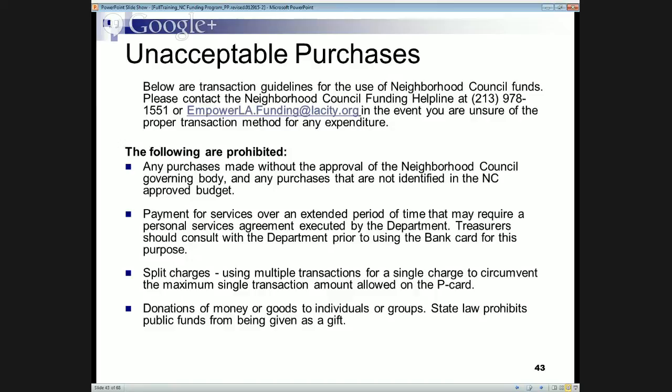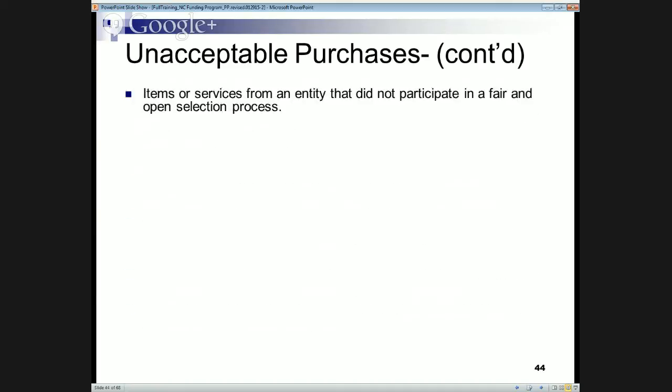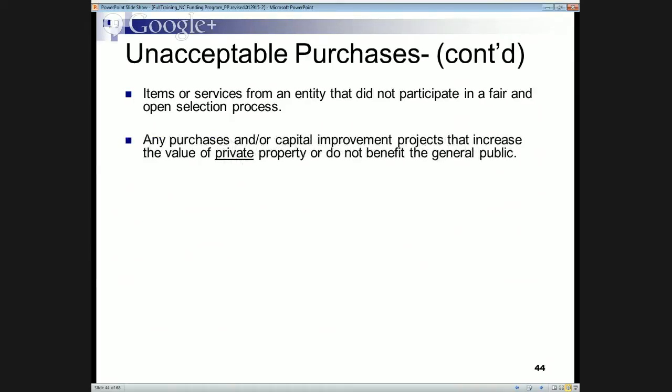You can't donate money or goods to individuals or groups. It has to go through the NPG process, because otherwise it's considered a gift of public funds. You don't want to do that. Items or services from an entity that did not participate in the fair and open selection process. Again, these are public funds. Everybody is entitled to a fair share of getting those opportunities.